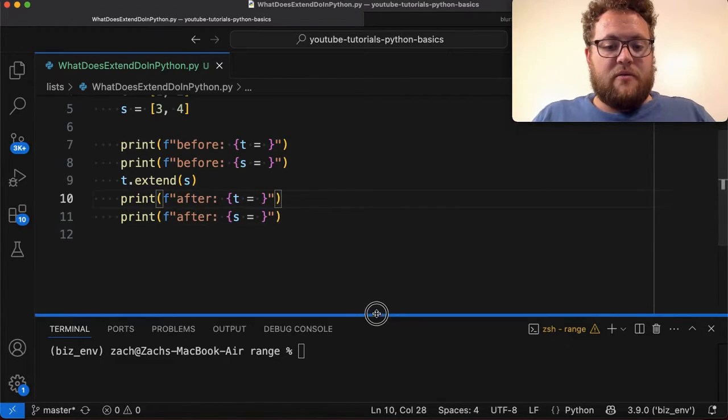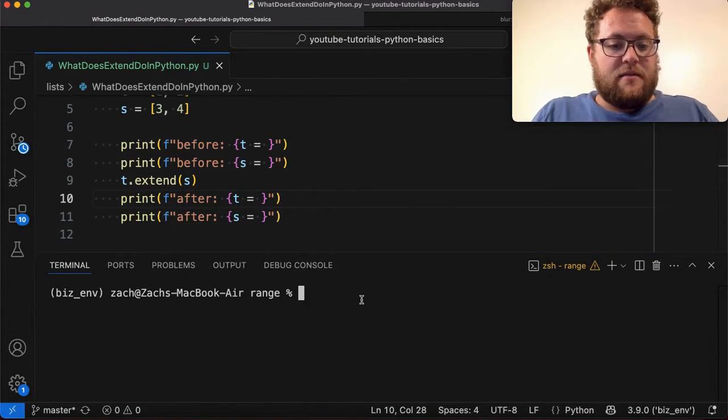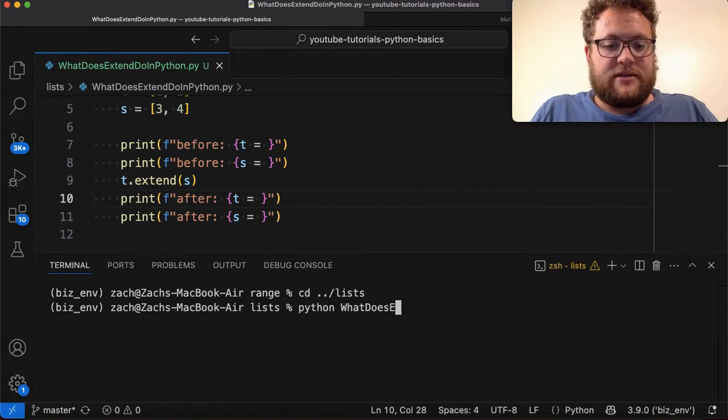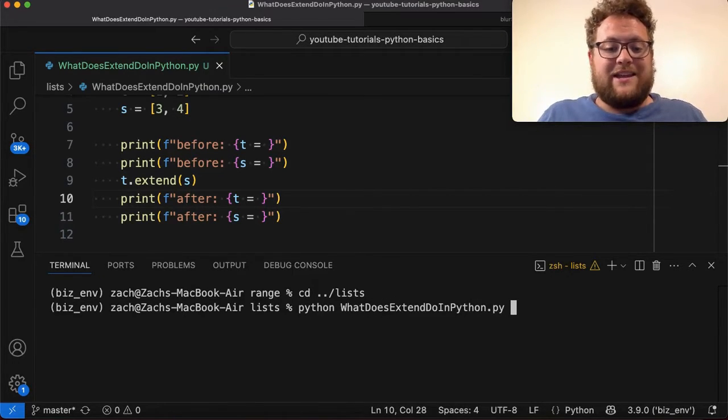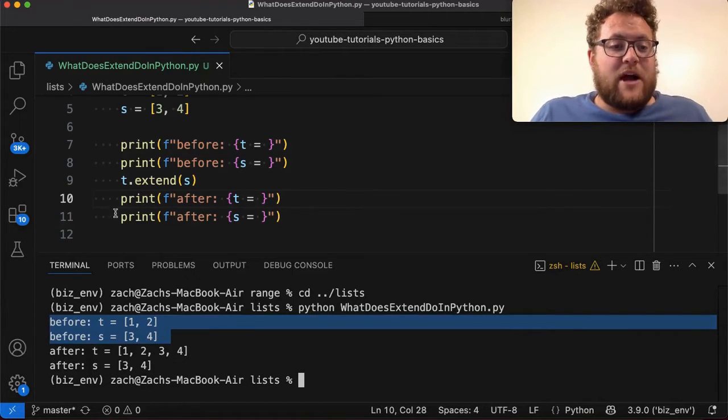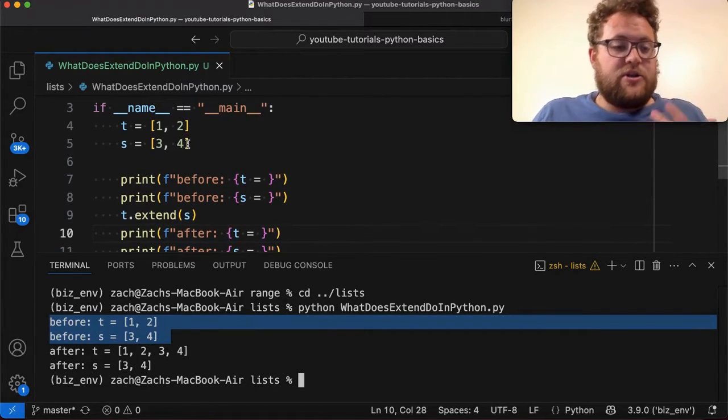Now, if I come up here and run this, we'll come into this list directory, and we're going to say Python, what does extend do in Python? And hit enter. And you'll see that here's our before. So our before prints out just what we expect, right? T is 1 and 2, S is 3 and 4. But here's what extend does.